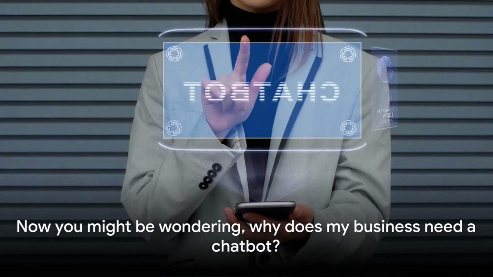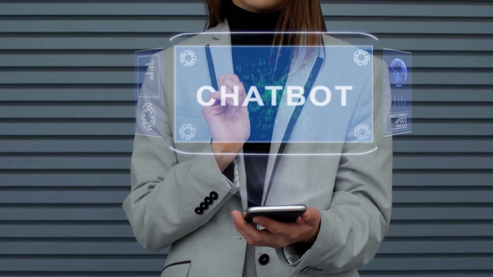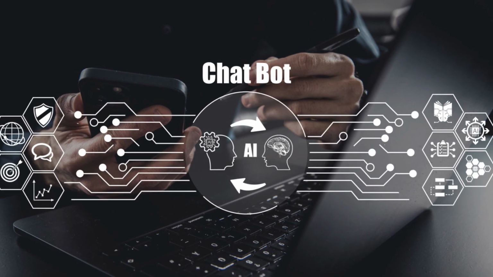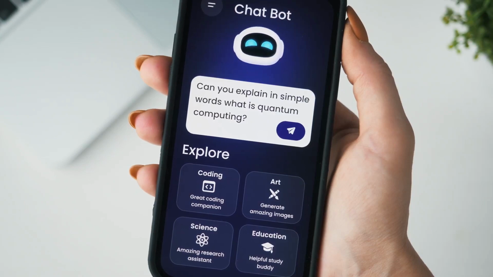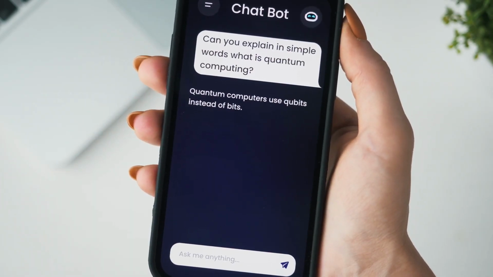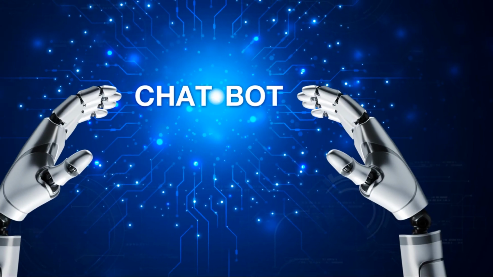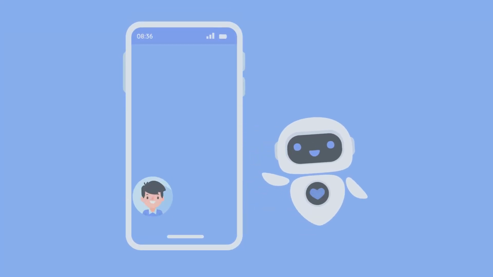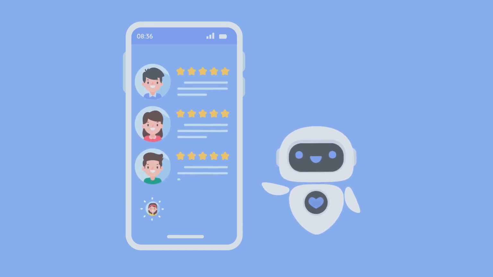Now you might be wondering, why does my business need a chatbot? Well, let's delve into the myriad of reasons why chatbots are becoming a vital tool for businesses worldwide. First and foremost, chatbots provide superior customer service. In an age where customer satisfaction is key, chatbots are capable of handling inquiries swiftly and efficiently, reducing the wait time for customers, whether it's answering frequently asked questions or guiding users through a complex process. A chatbot is available to assist your customers at every step of their journey.